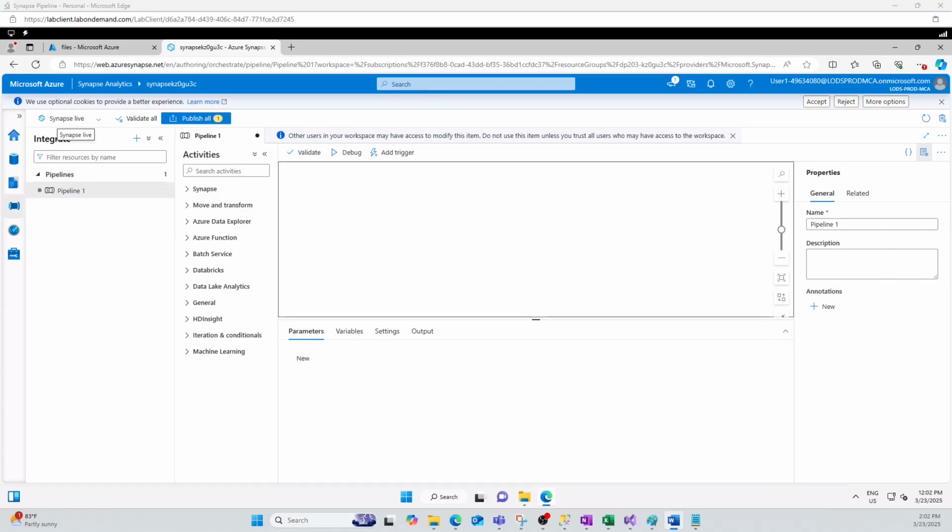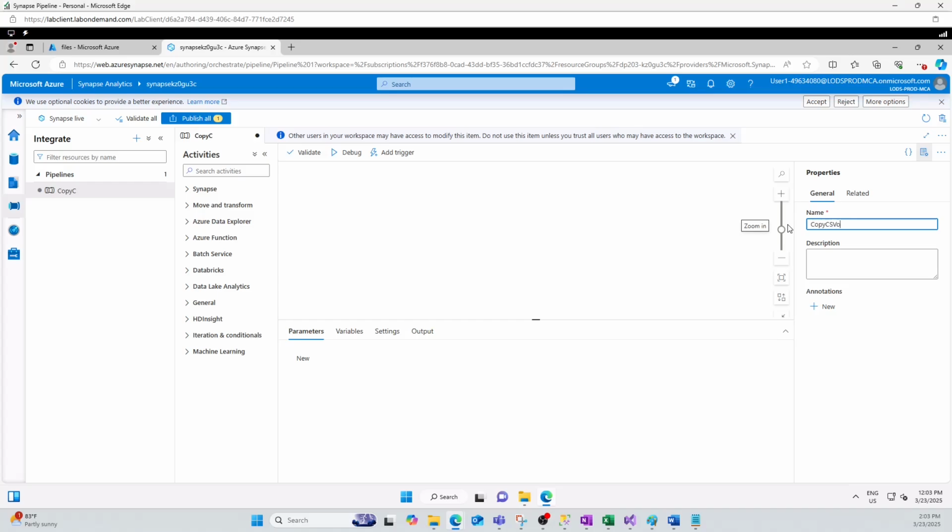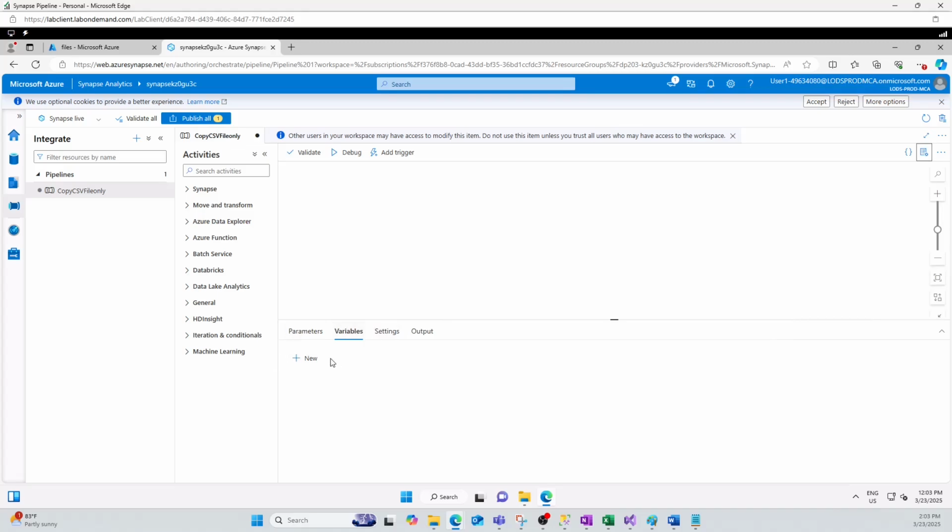Okay, so first task for this pipeline is basically we are going to create two variables for now. These variables we'll be using later on. They will hold the value if the condition is met, true or false, right? So let's create the variables for the pipeline. Before that, let me give the pipeline name: copy CSV file only. Let me name it just like that, and then let me come back, remove, and then create the variables.